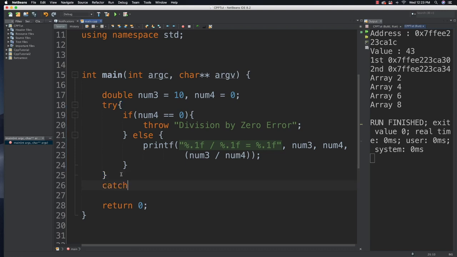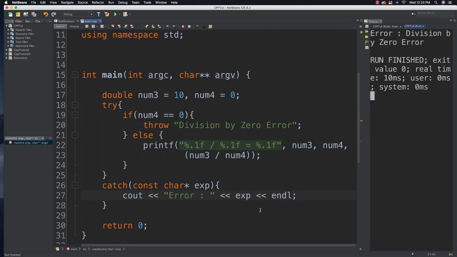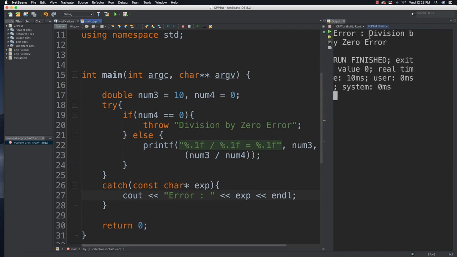And we could say catch constant character exception and cout, and then we could go error. And then if we wanted to print out our custom message that we defined right here, we could just type in exp and endl. And if we run it, you're going to see that error prints out on our screen, as well as division by 0 error, which is what we triggered as our error message. All right. So there is a simple explanation of exceptions. We'll be getting more into those later on.